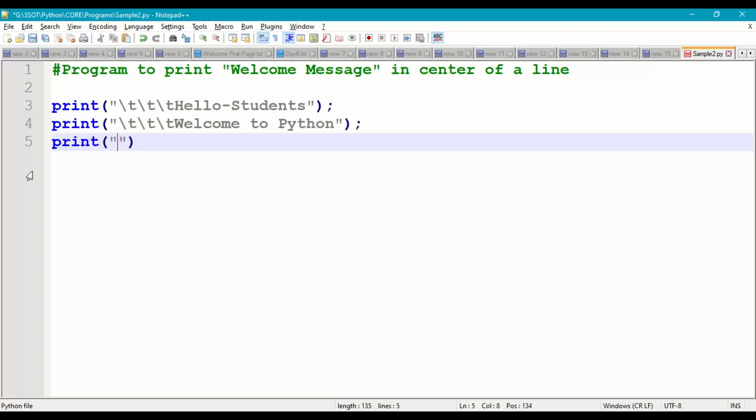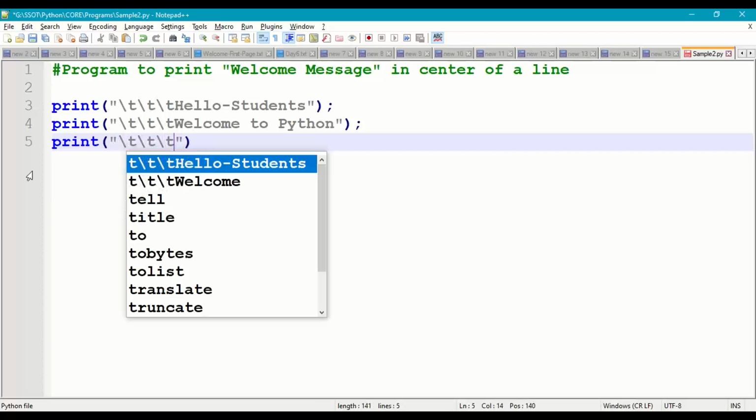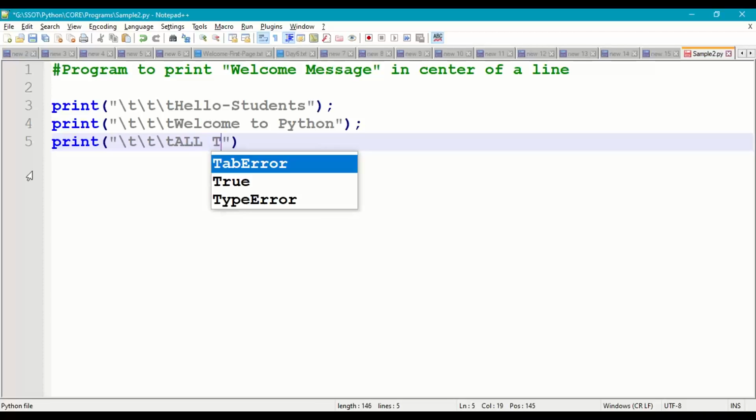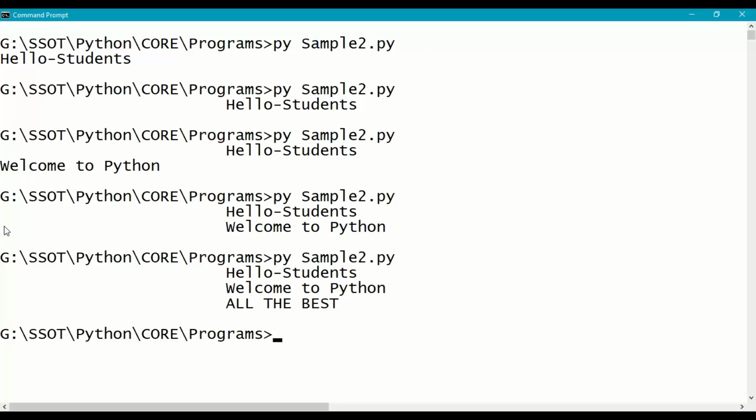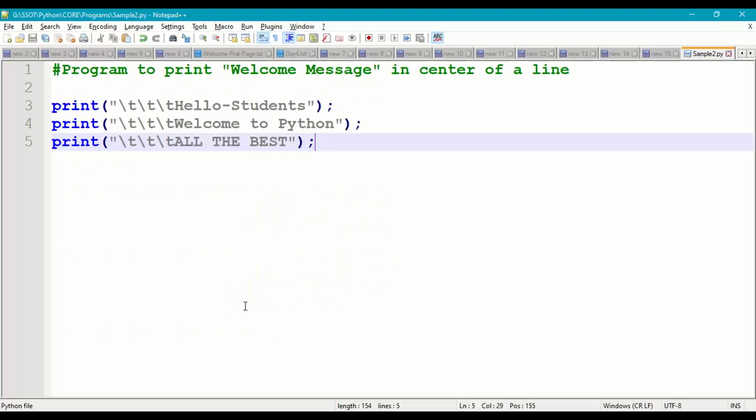Print, 1, 2, 3, 3 tab spaces, all the best, semicolon. Save it and run. So we'll get hello students, welcome to Python, all the best in the middle of the screen. So we have managed this through tab spaces.